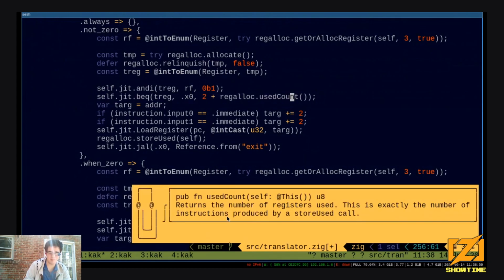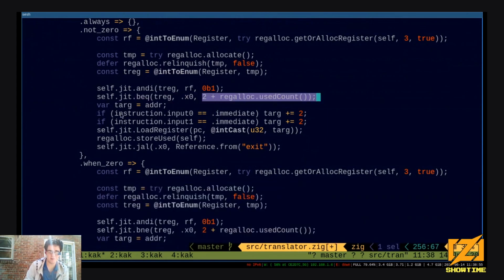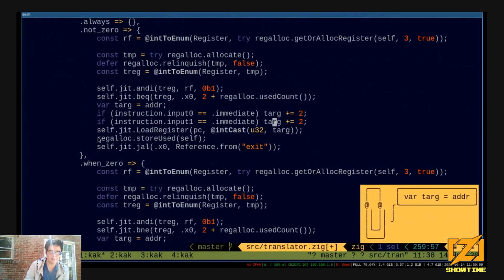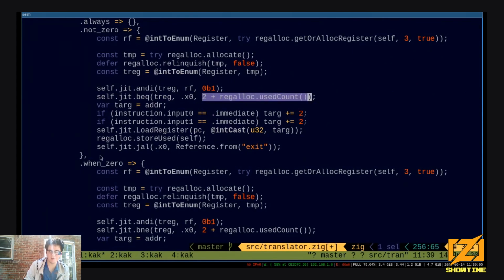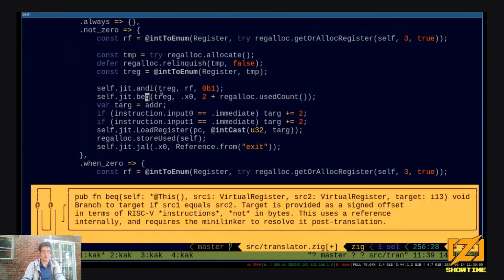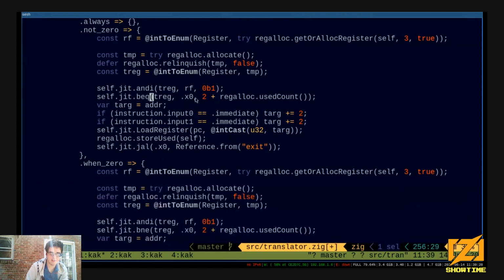The use count is however many instructions will be produced by a store use call, which means that this effectively jumps over from the start of the next instruction here, the load register. It jumps 1, store used, and 2. It jumps over this. One of the neat ways this works is you give it an offset. The target is currently used as an offset from the current position in terms of the RISC-V instructions. So internally, this branch gets translated.